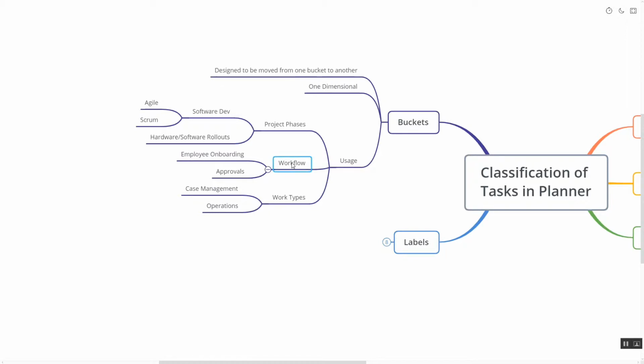From a usage point of view, you could also use it in your workflows. Let's say you have an employee onboarding workflow, right? Let's say HR creates a contract. Contracts get signed, all right? So it's within the HR boundary.